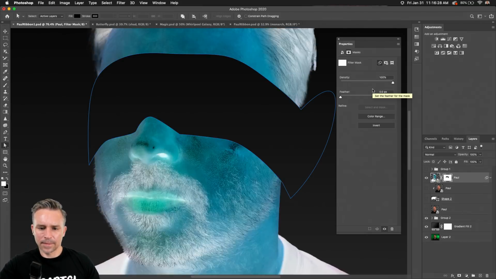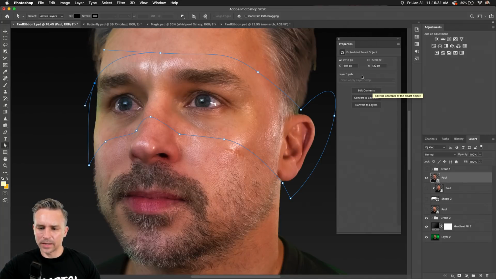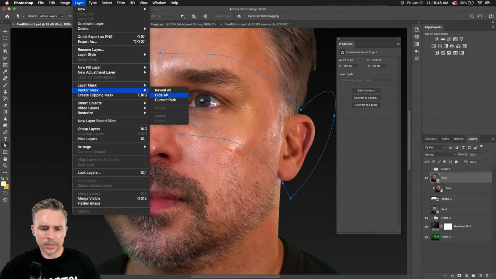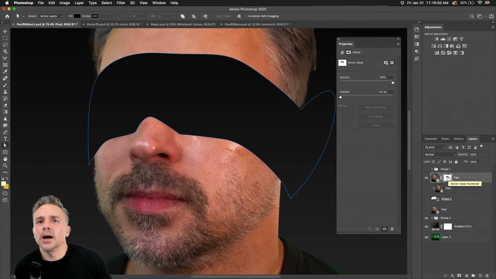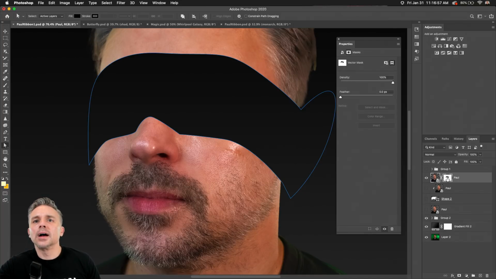Hold on. Let's roll it back. Oh, sorry about that. Let's just do this one more time. Layer, vector mask, current path. There it is. Option key. Let's try the option key. Nope.